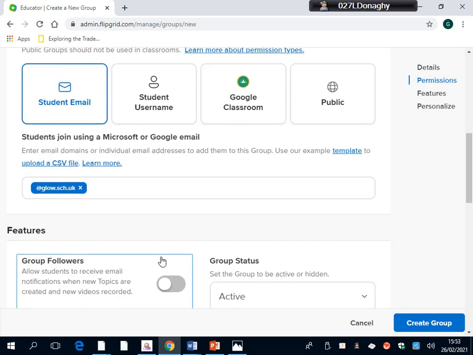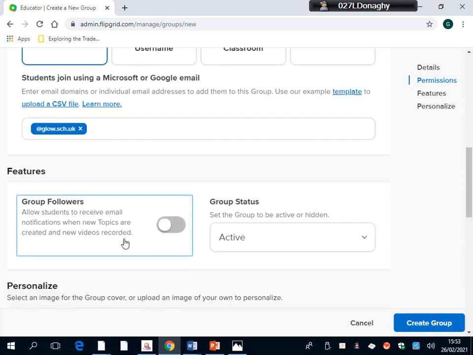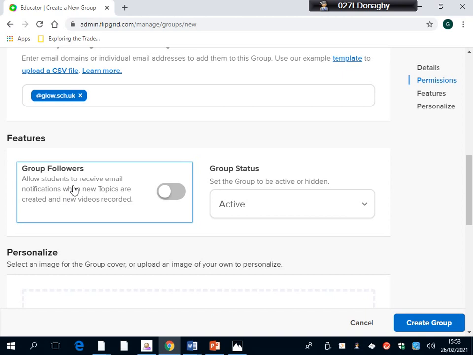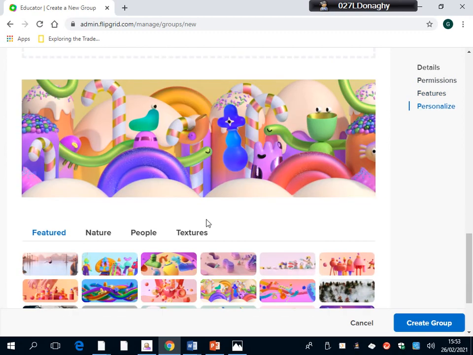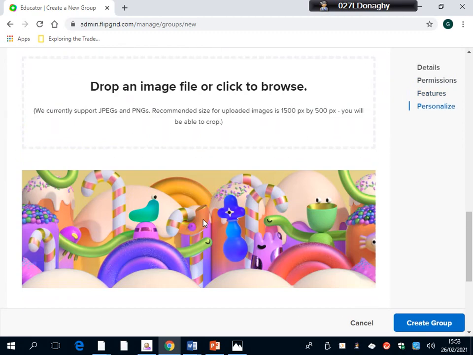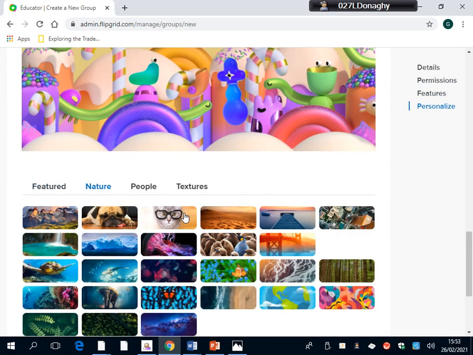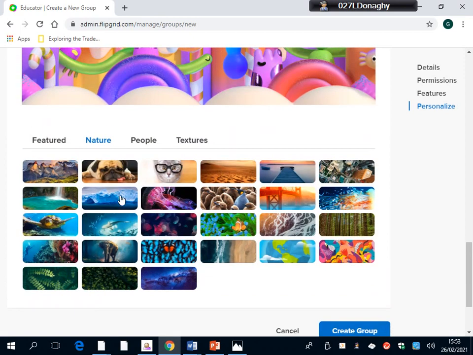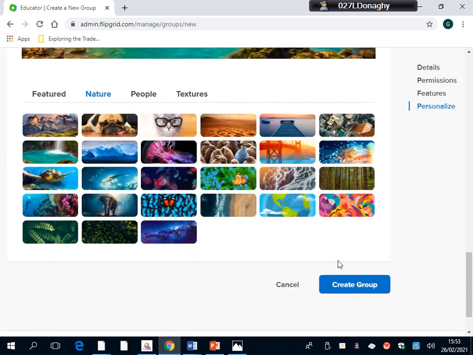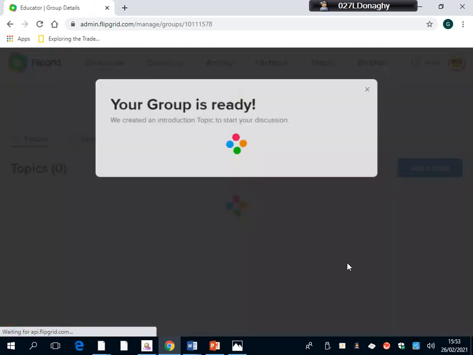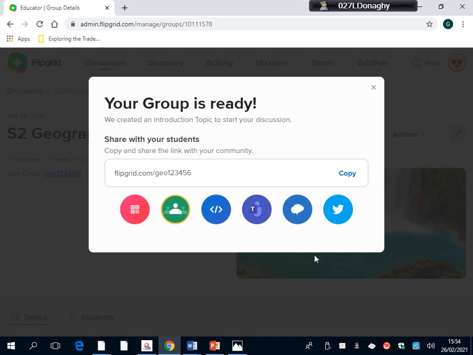The next thing that you're going to want to do is to set these features. So it says allow students to receive emails notifications when new topics are created and new videos are recorded. I wouldn't select that because it would just spam the kids' emails too much. You're always going to set the group status to active, and you can personalise a picture to have on the home page. For geography, I might want to just do something like that. And then that should be you. You should create the group. And now the group is ready to go.